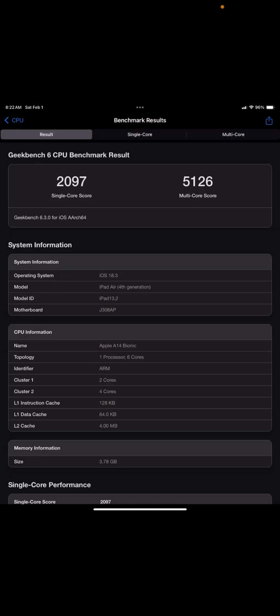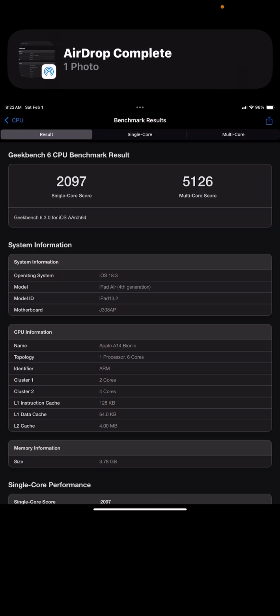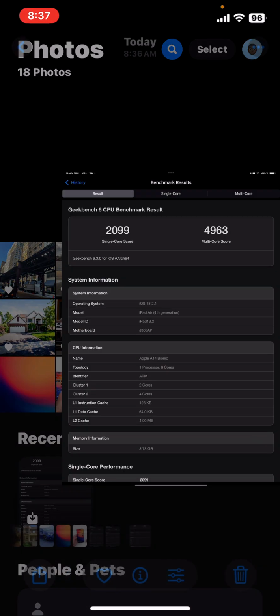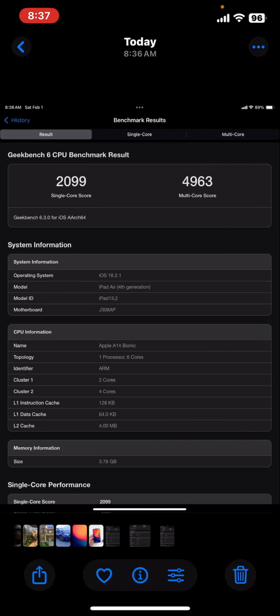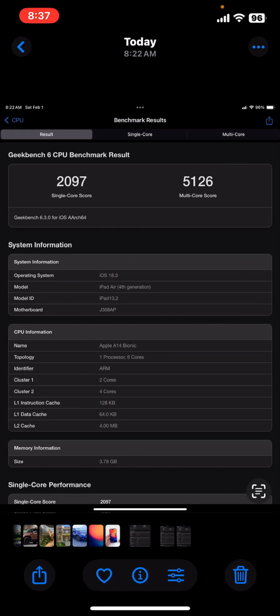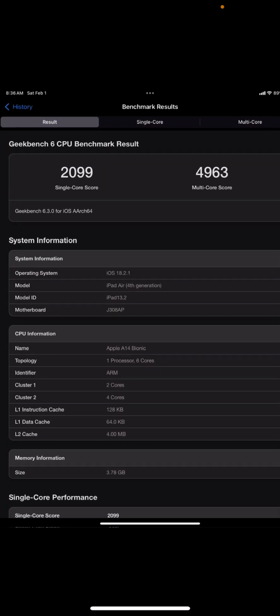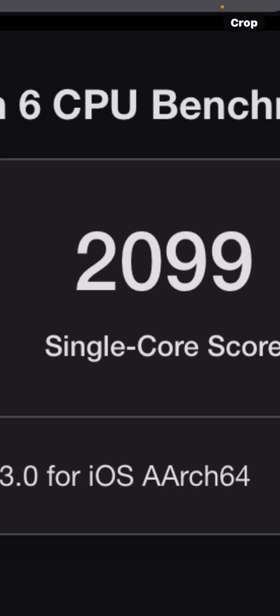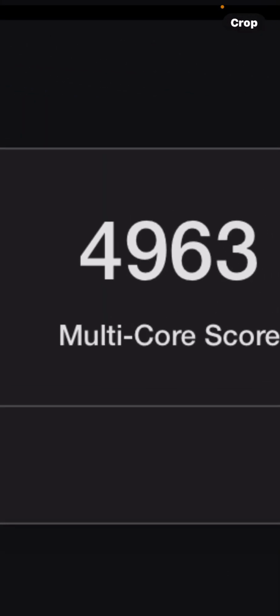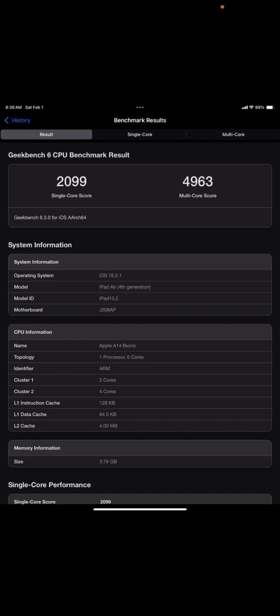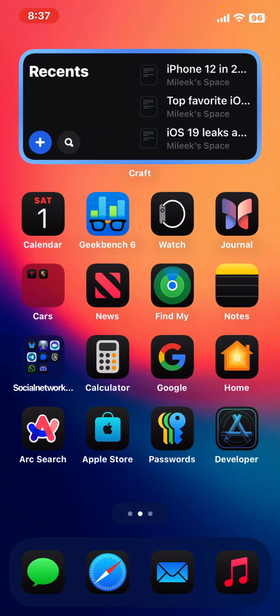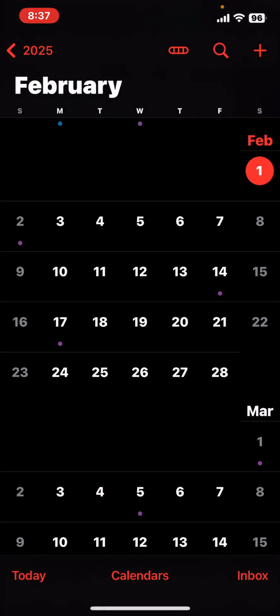So if we go ahead and see how fast airdrop will work. Of course, it made duplicates. For last week, we scored 2099 single core, 4963 for multi-core.